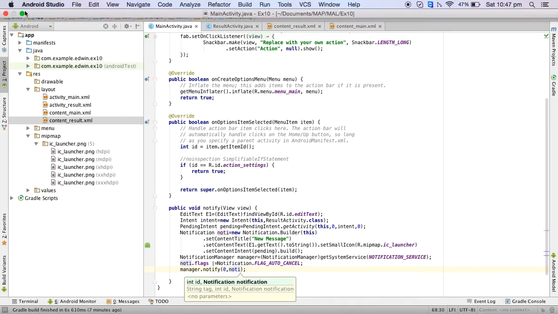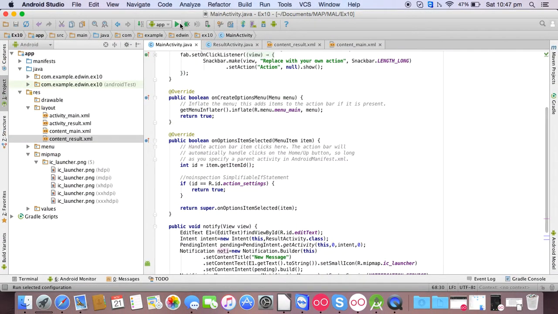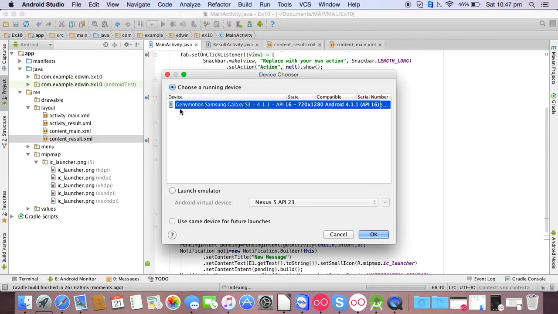Now you can run your app. Click on the green symbol. Your app will start compiling. Select Genymotion here and click on OK.